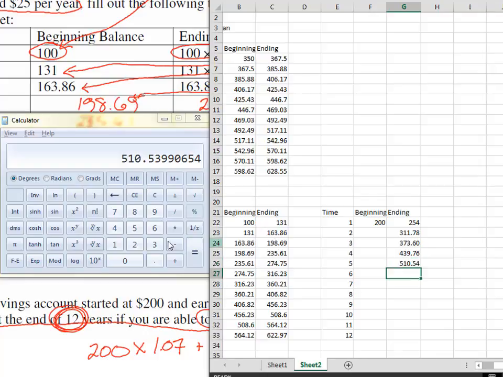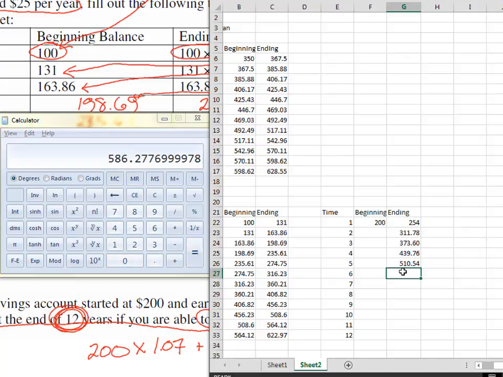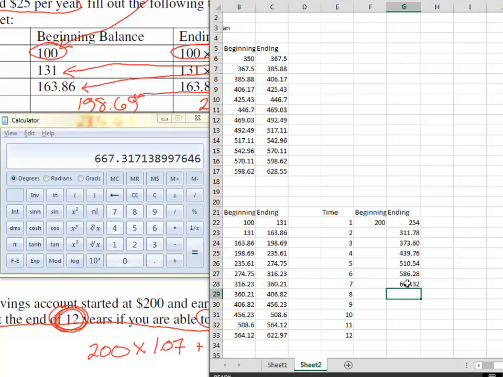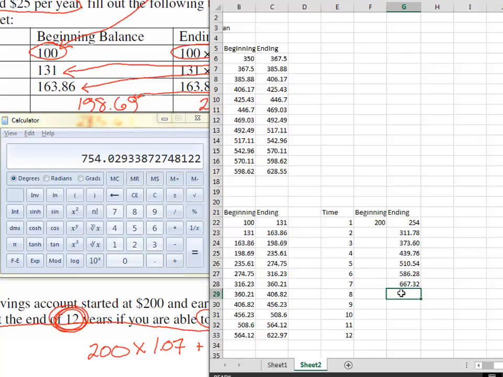Punch that in, and the next year we will times by 1.07 and add $40. And we get 586.28. Punch that guy in. For the seventh year, same thing, times by 1.07, add the $40. And we get 667.32. And the next year we will do the same thing, times by 1.07 to add the 7% interest and then add the $40 after that. 754.03.